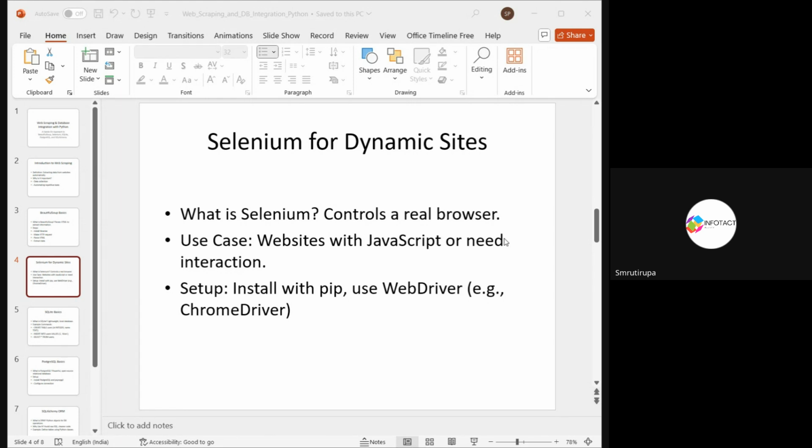Then for code in codes, print code.text. This loops through each code element and prints the text content. Then driver.quit closes the browser and ends the WebDriver session. Am I clear right now?